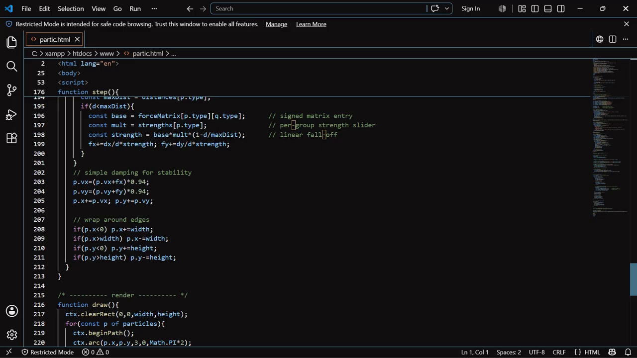Render, function draw, you get the context, clear rectangle, so that's basically the clearRect function. That's not rectangle, is it? What's RCT? RECT.